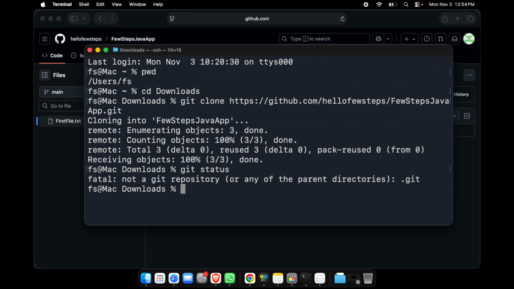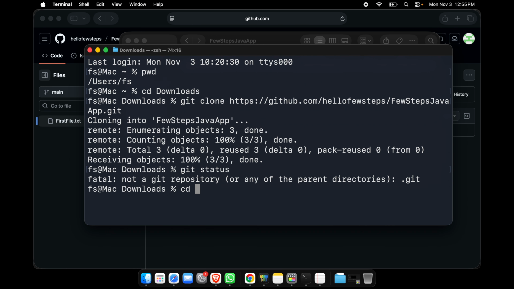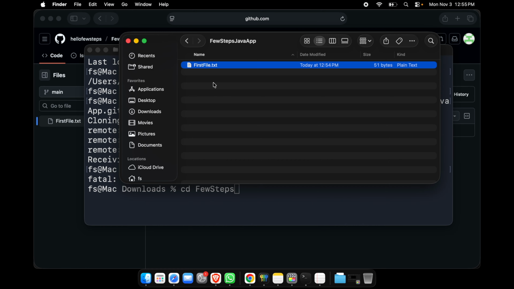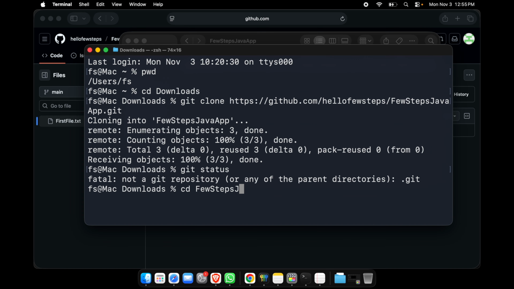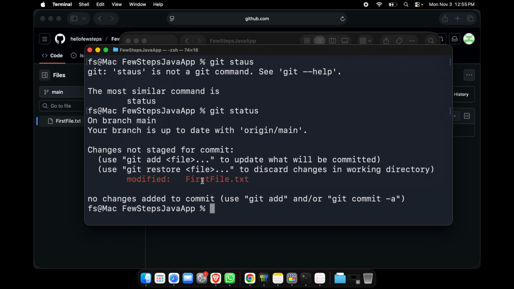Okay, this command is giving an error because we have to access the folder, right? Here it is mentioning not a git repository. This is a git repository, so we have to access that folder. I'm going to access it by typing the command cd FewSteps, then the name, FewSteps Java app. This is the folder I'm going to access. Now we have to type the command git status. Again I made a mistake spelling status, and here it is showing that this file is modified.